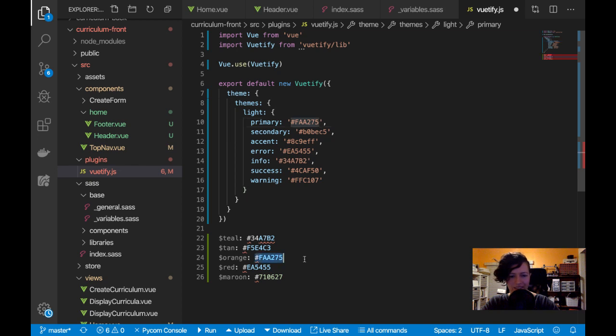Yeah, I don't know. I don't have enough colors for all these. So warning, I might just go ahead and put orange. I could put red. I don't have any warnings planned in the app right now, but I'll leave it like that for now. Just make it the same as error until I need to update it.